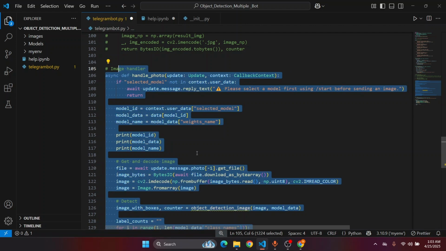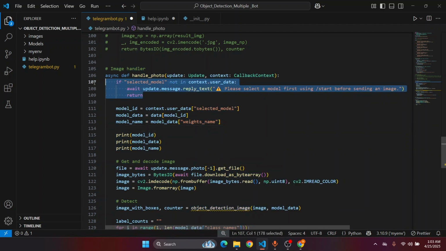Whenever this function gets activated, you can see that if, in context or user data, the model is none, it means the user has not selected the model and is sending a photo to the Telegram bot. This is an error, because the bot will not give the object detected image as the model is not selected. So this error message will be displayed.